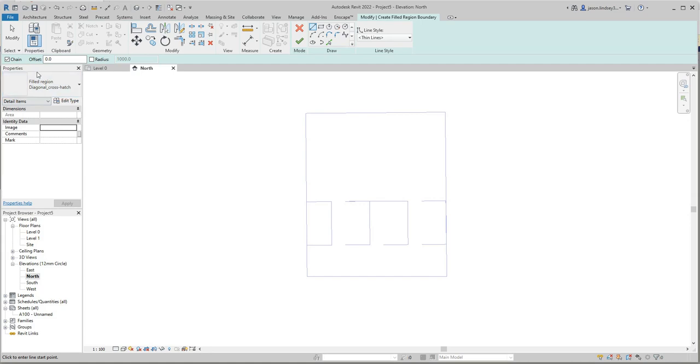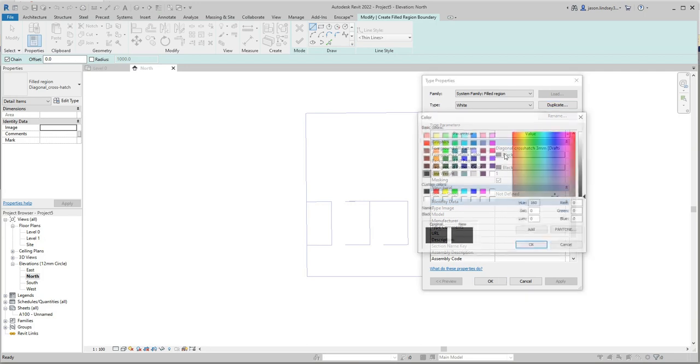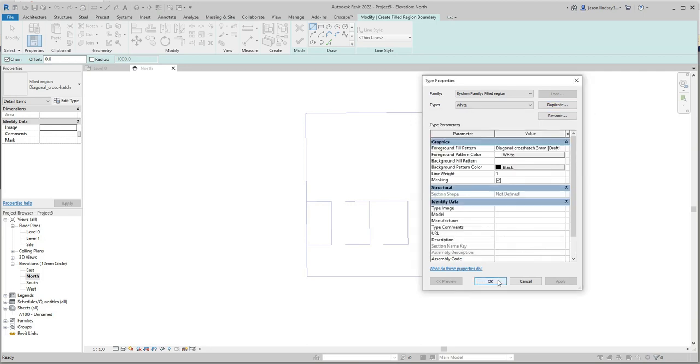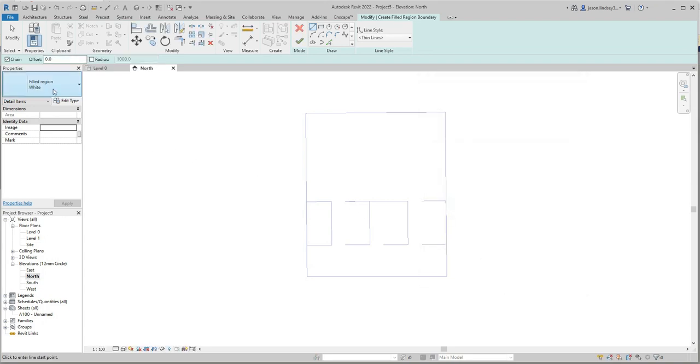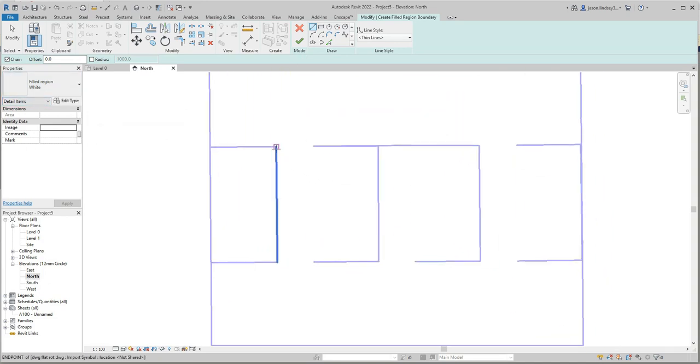So with any of them selected, doesn't matter which one, go into Edit Type, go into Duplicate. I'm just going to call this one white, and the foreground pattern color, I'm going to change that into white as well, and then click OK. Once I've done that, just click OK, and I've now got this white region in my file there. So with that, I can now start to actually draw in the window openings.